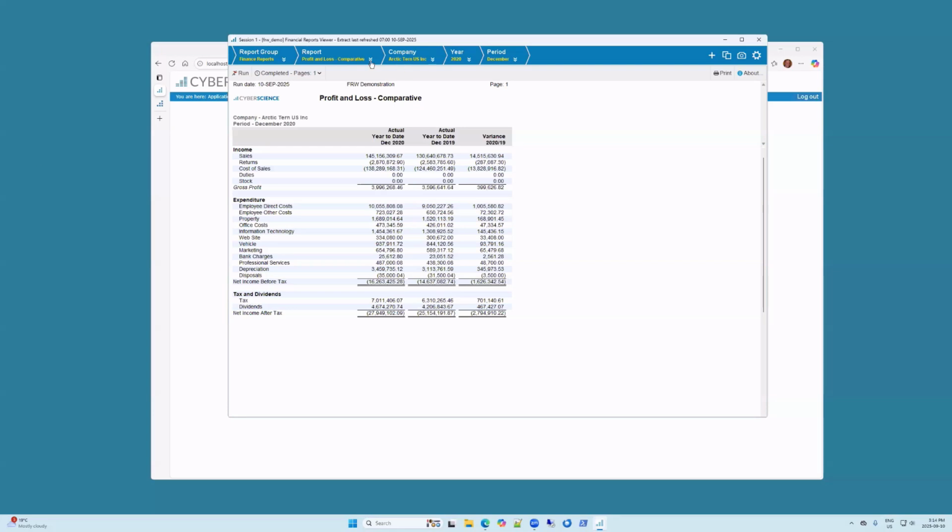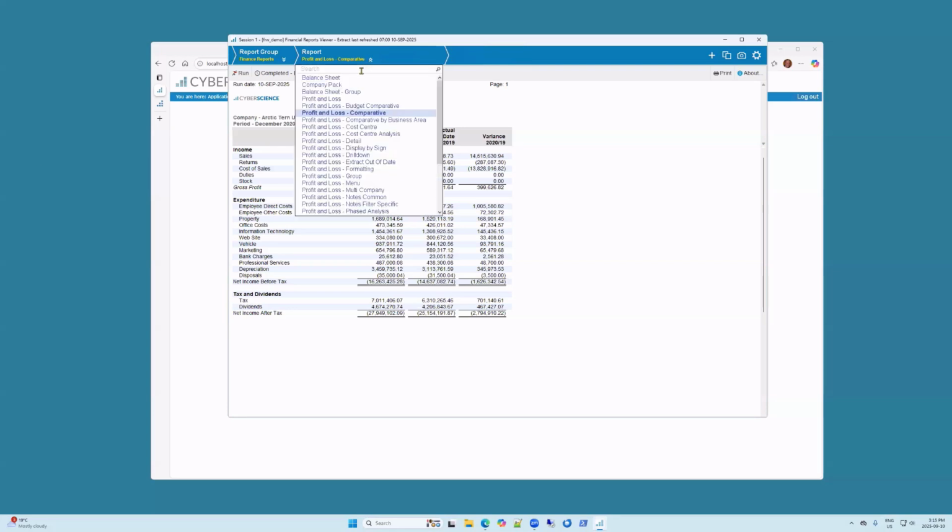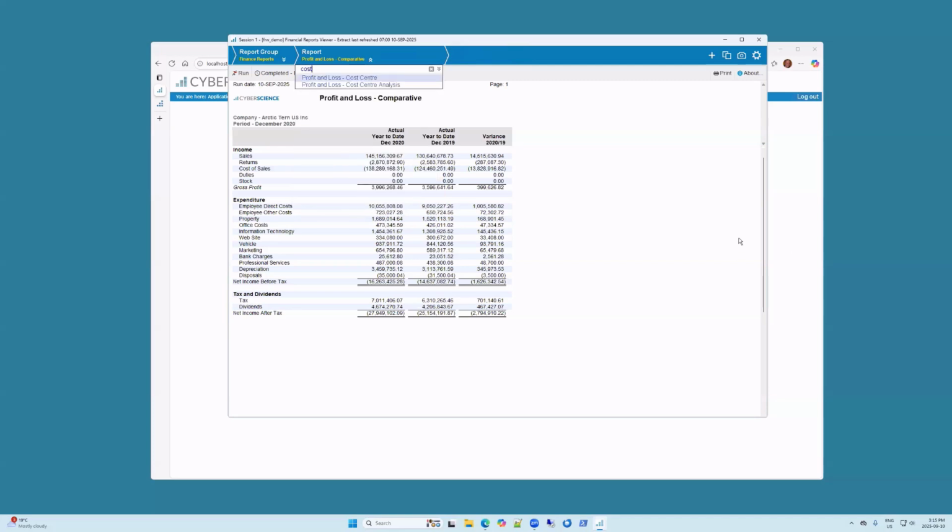The report itself, if you have a lot of reports in here, you could actually come and do a search in here. So if I knew I had some reports that were based on the cost center, I could type in the word cost, and it's going to list these reports for me. So now I've narrowed it down to my cost center reports within my finance reports group.